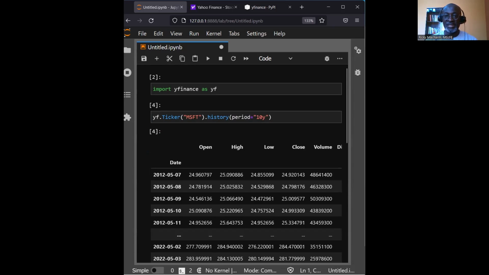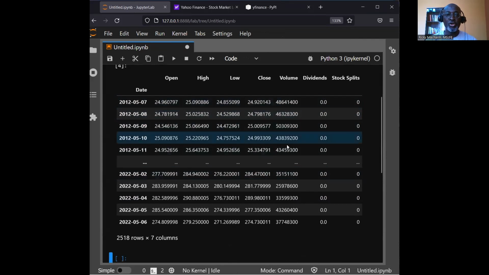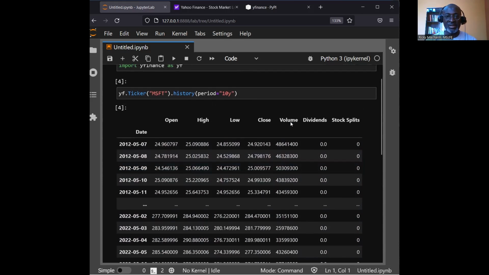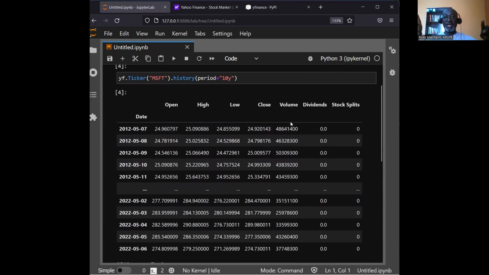you can see it prints a data frame for me. It shows me the open, high, low, close, volume. This is the volume it traded on this day. You can see I got for 10 years, which is from May 7th to May 6th, which was yesterday. So this is for 10 years. And these are the dividends. This is open, high, low, close. I don't know why I'm not seeing the adjusted close. Anyway, it doesn't matter. And you can see it came in the form of a data frame.